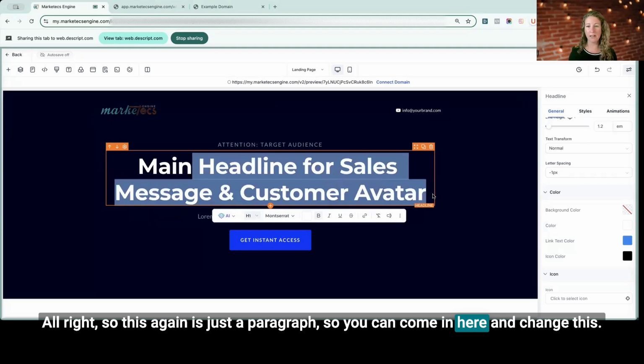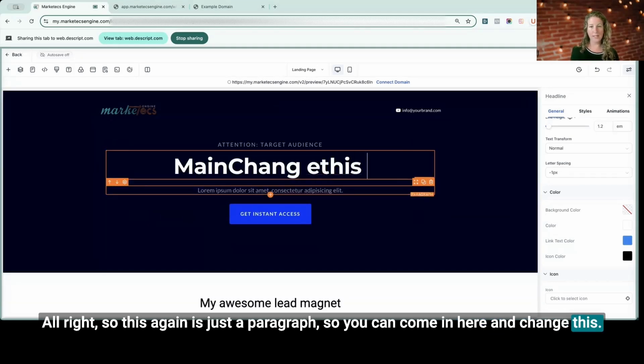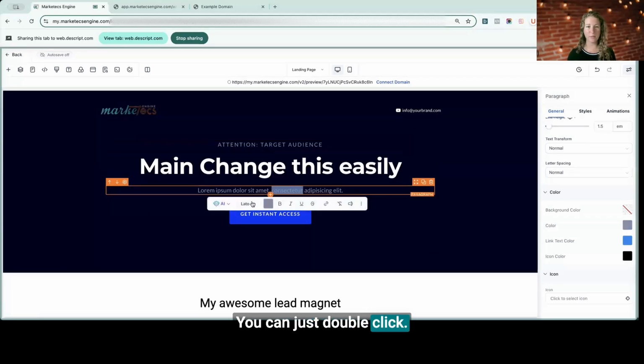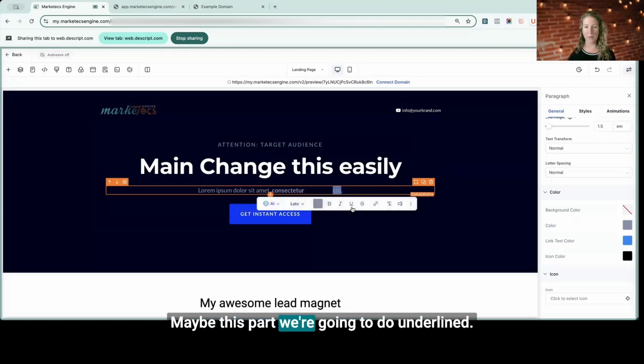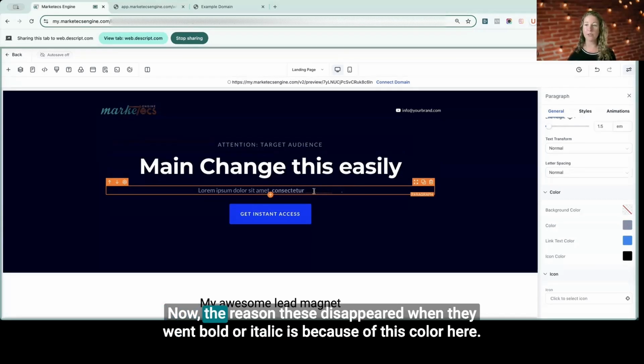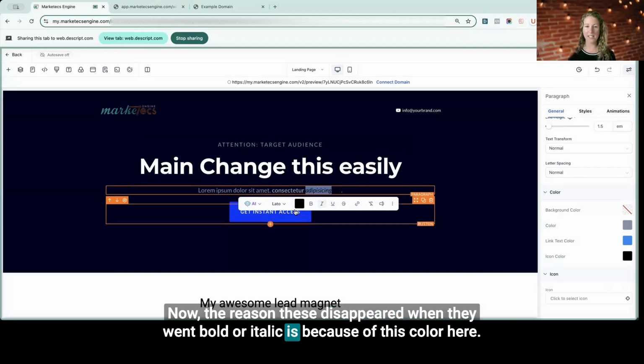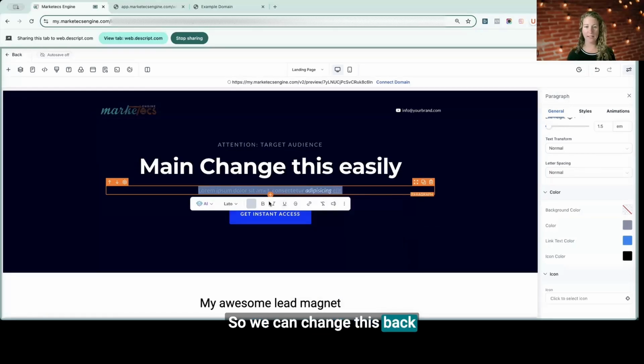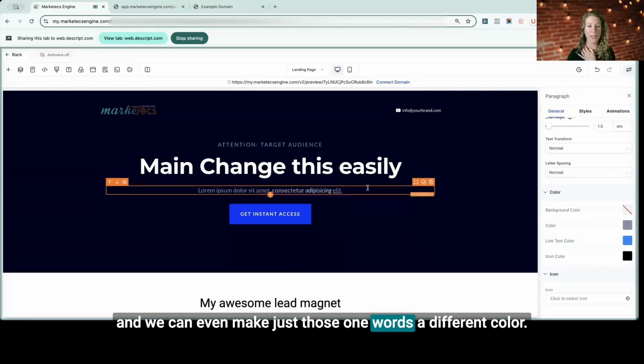So you can come in here and change this easily. Same thing here. You can just double click. You can change anything you want to, make it bold, make this one italic. Maybe this part we're going to do underlined. Now, the reason these disappeared when they went bold or italic is because of this color here. So we can change this back, and we can even make just those one words a different color.